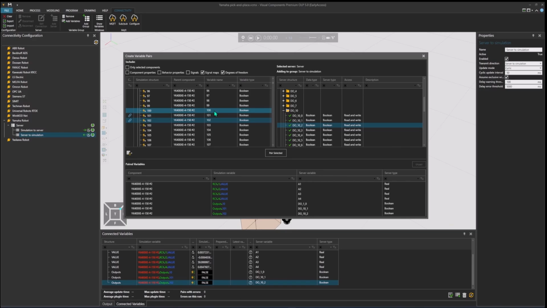Also, the Yamaha SDK is limited so that we are only able to write digital output values for the robot. So we are not able to use the digital input signals in the server side. And you can close the create variable pairs.